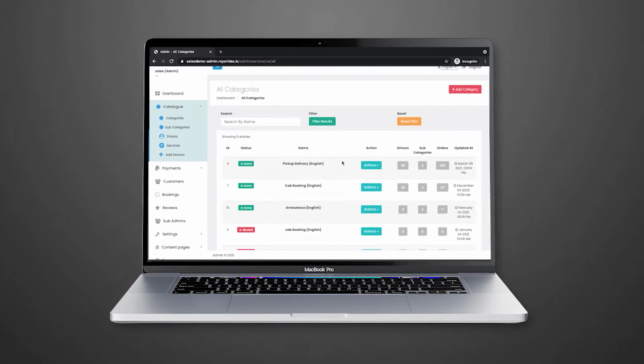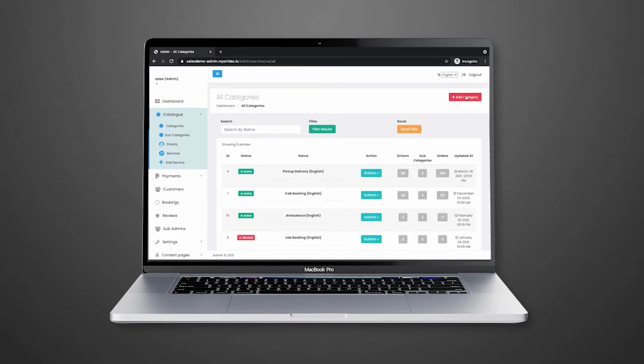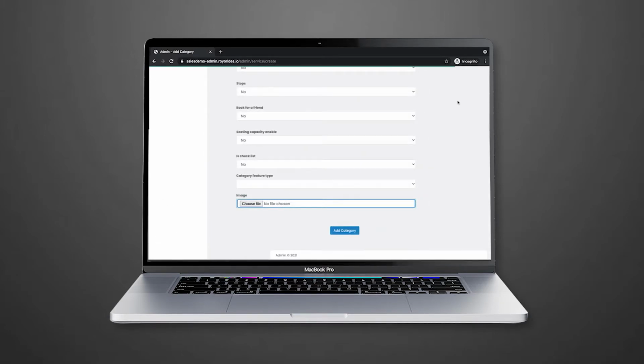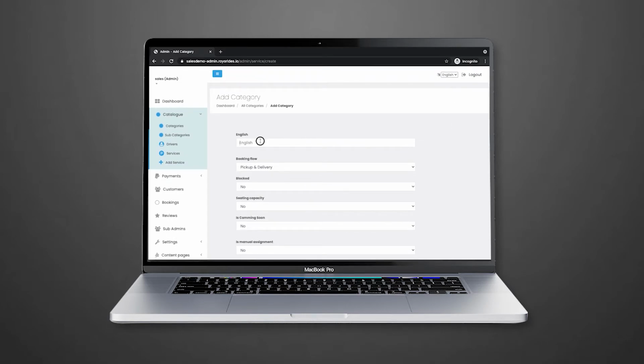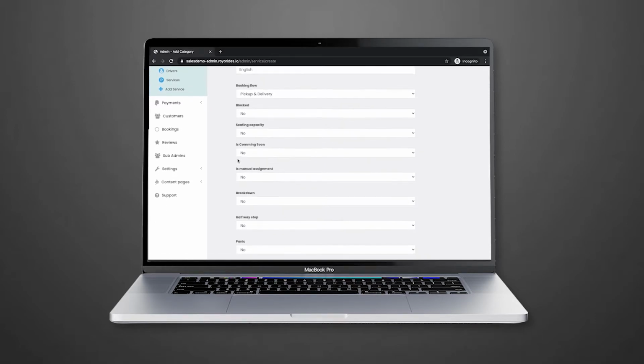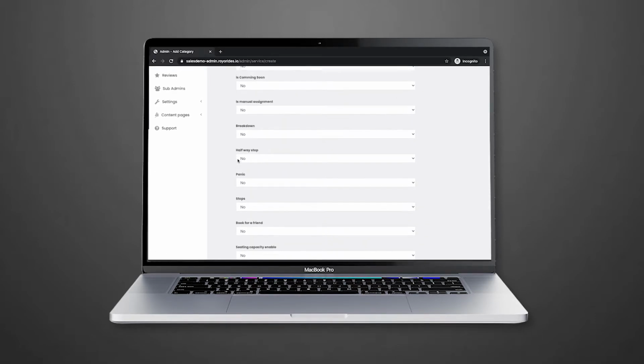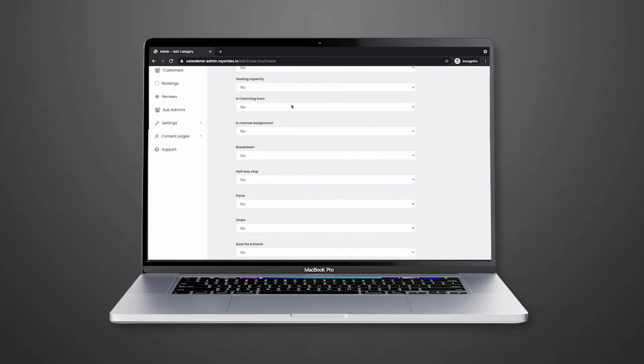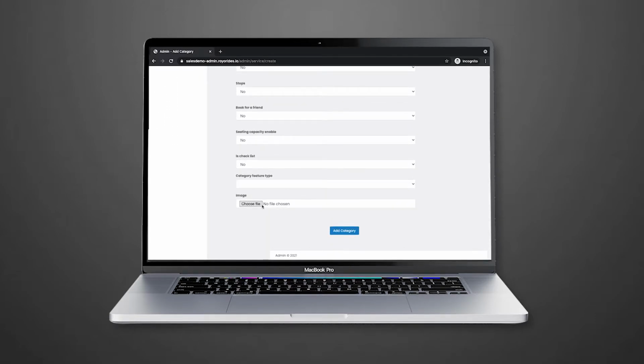So if you want to add a category, you simply go there and add category, and you choose the name and flow, how exactly you want that category to work. You need to add an image also, and you're done.